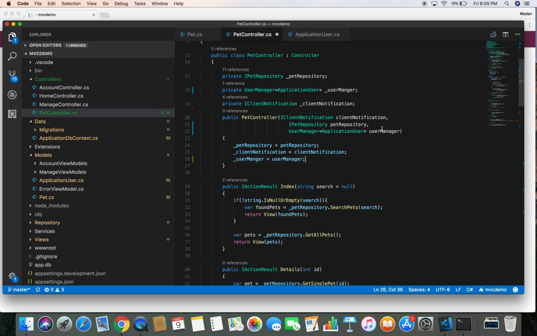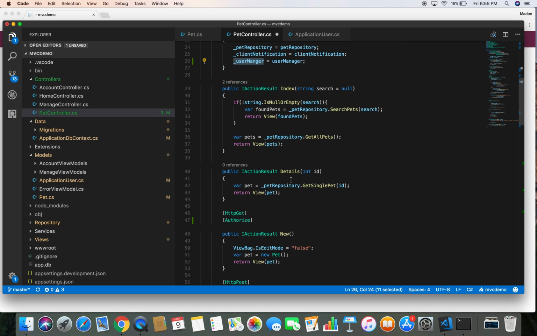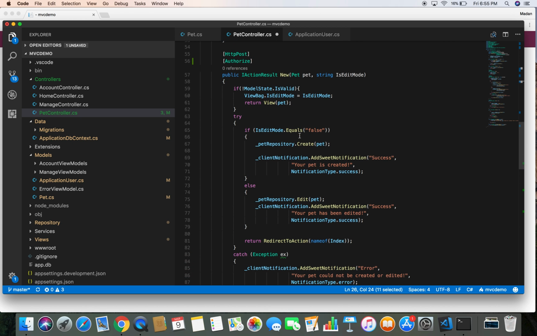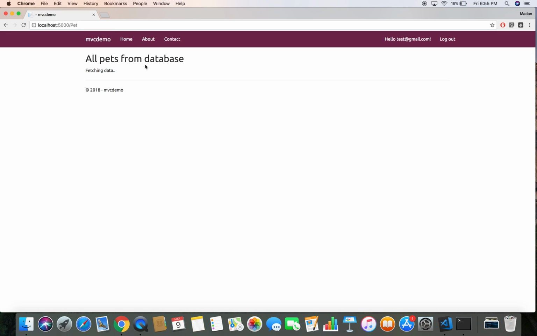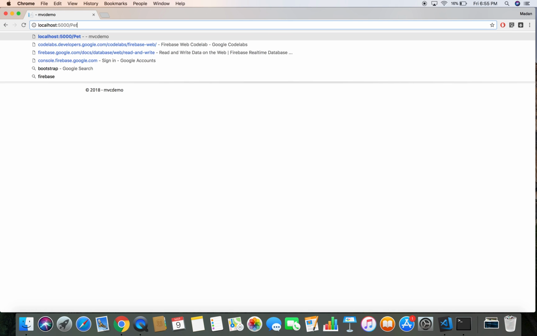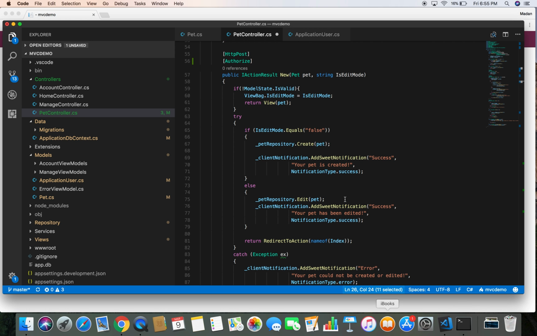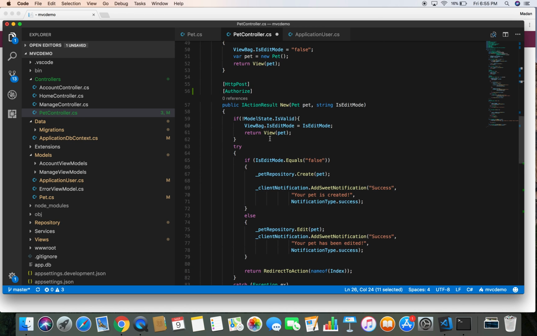Now once we store the userManager that is injected by the framework at runtime, we can use that userManager in our entire class. Let's head over to our new method. Before creating the pet, we get the pet data from the view, but the view doesn't provide the user ID. There is no place to provide the user ID in the view, but we are getting the user ID from userManager and adding that user ID to our pet model coming from the view.